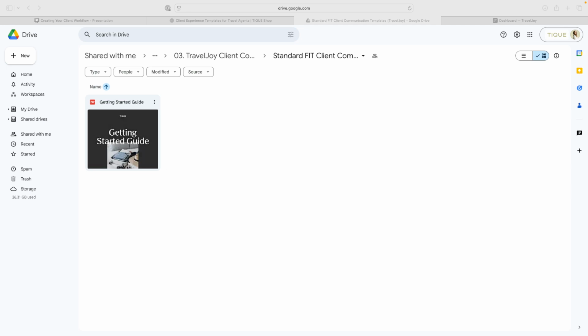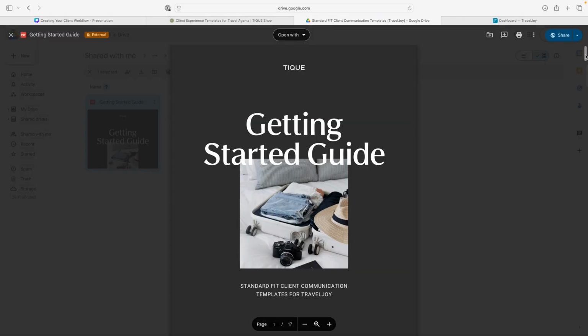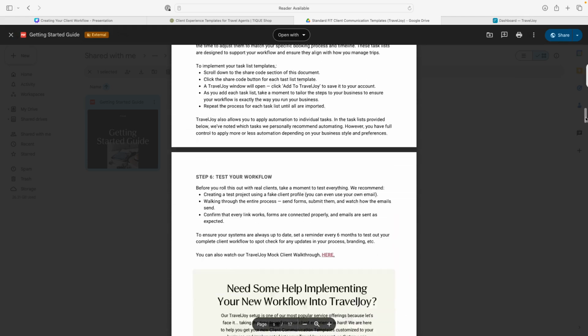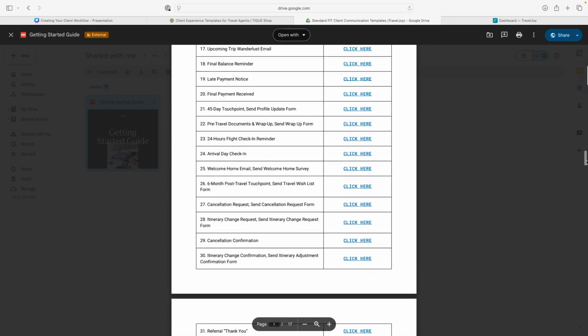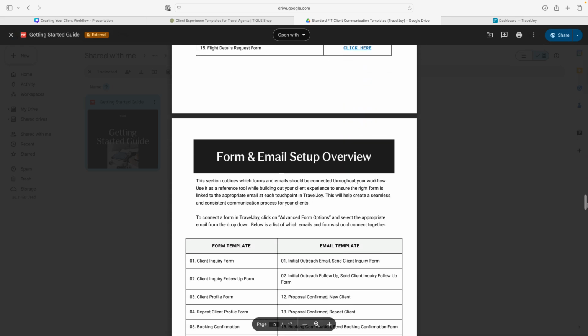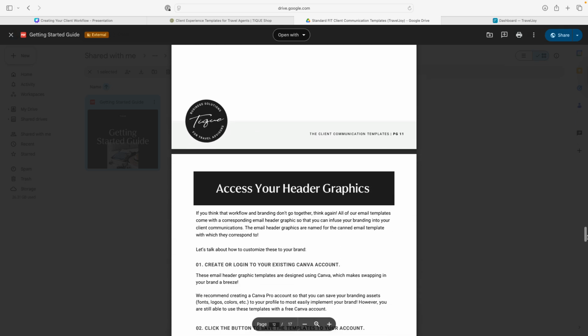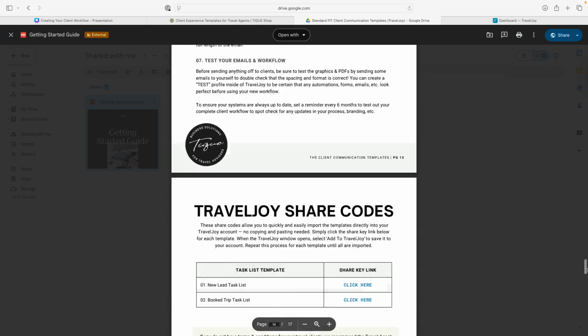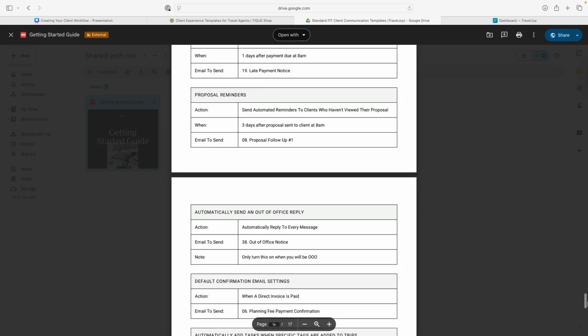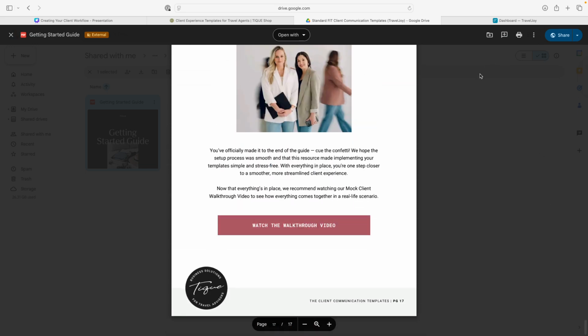So when you purchase, for example, the TravelJoy Standard FIT, you're going to get access to a getting started guide. This is going to include everything you need: the instructions, it's going to walk you through the share codes where you can click the buttons, an overview of what emails and forms are to be connected, accessing your header graphics, all of that good stuff. You get access to this whenever you purchase any of these workflow types.